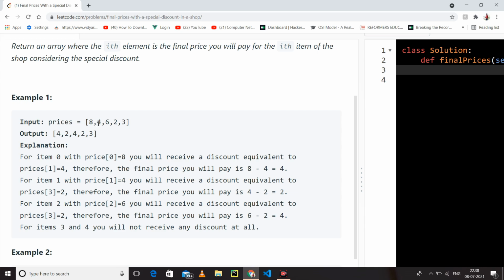Now let's go for 4. For 4, the nearest index has 6, but 6 is greater than 4, so it is not possible, and it violates the rule of the question. So we will go further and find a value which is less than or equal to 4. 2, yes, we have found. So 4 minus 2 is 2.